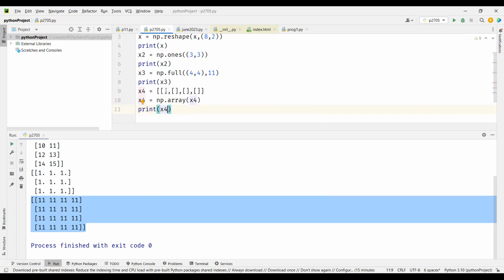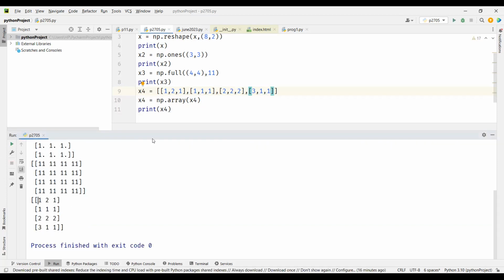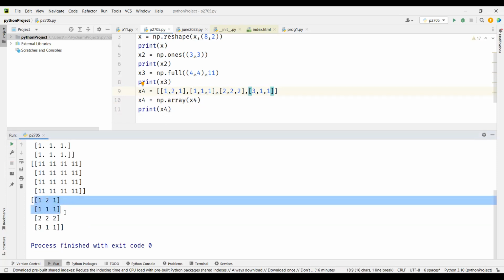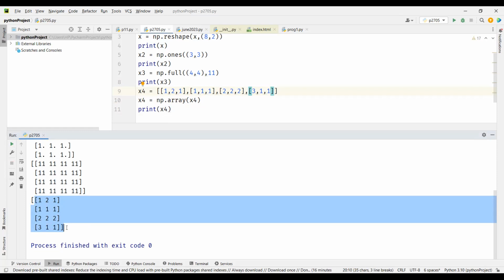But here, we have to give data. So let's say in the first row, I want 1, 2, 1. And then I want 1, 1, 1. Here I want 2, 2, 2. Here I want 3, 1, 1. Now when I run it, you see 1, 2, 1, 1, 1. So we created 4 rows and 3 columns. So this is how you can generate your own data. You don't have to depend upon functions like range to generate your values.